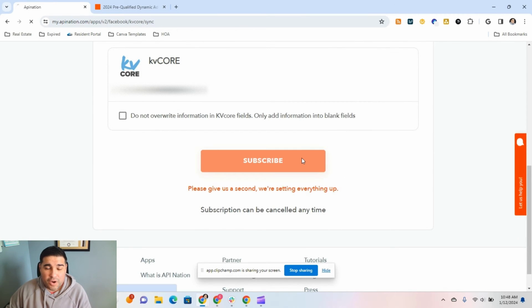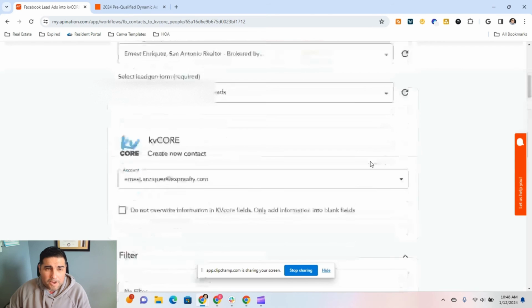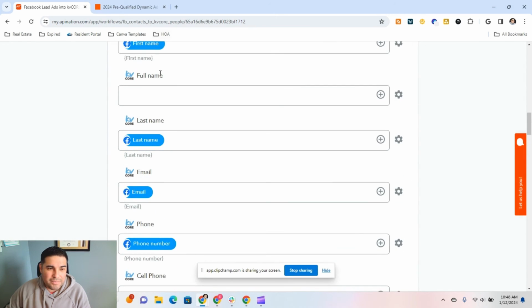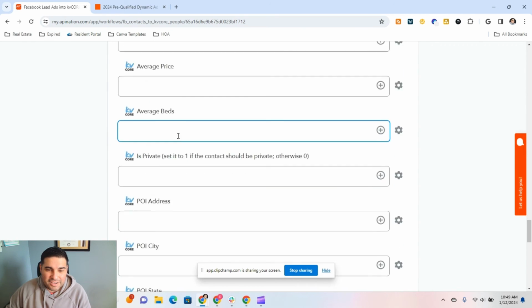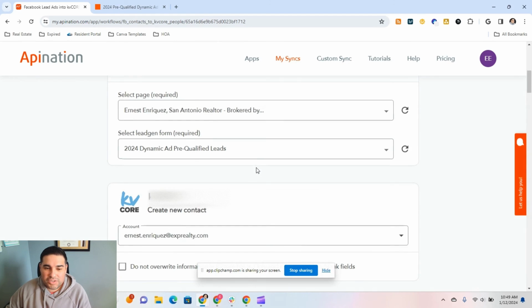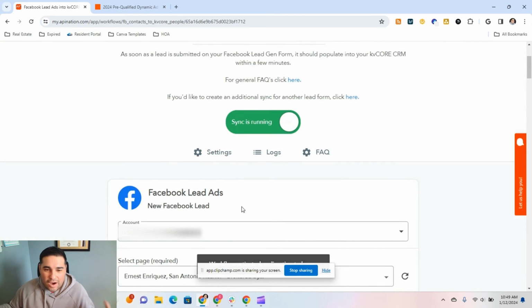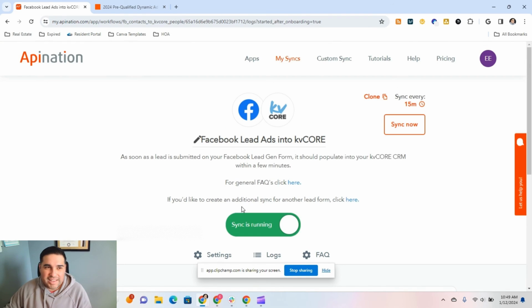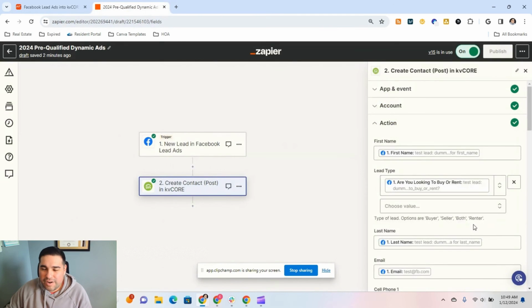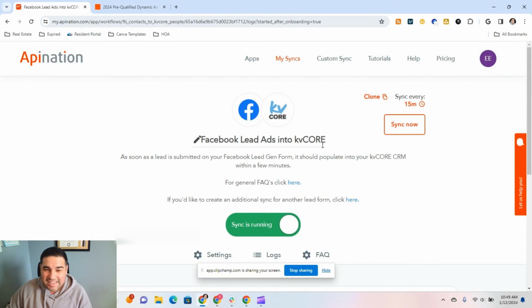So when I click on subscribe, and we're not going to take this through the full process here, you can see it updates and syncs every 15 minutes, just like Zapier, but you can also see that it's already matched in my query parameters or my key values for me. So now as an agent, all I have to do is activate this workflow, and those leads will start coming into my KV Core dashboard. How easy was that? It took me less than 2 minutes. I didn't have to jump back and forth and figure out where I wanted lead details to go. API Nation automatically handled that for me.